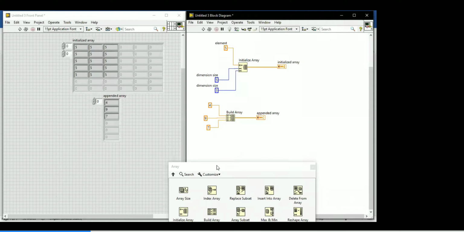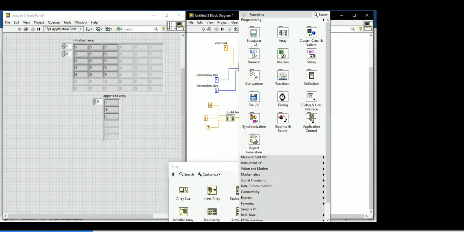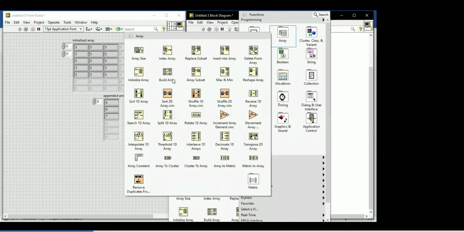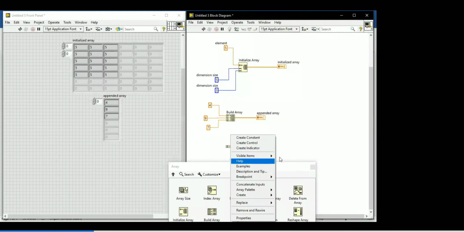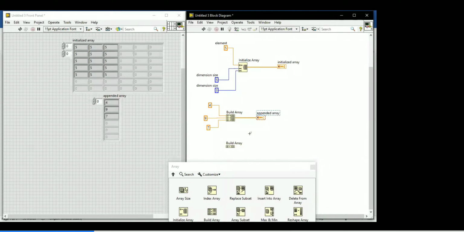Now we will try to build a 1D array by giving 1D as an input. Here we were giving scalar values. If you give scalar values, your output will be one dimension. All the scalar values are collected, forming a one dimension array. Now I am going to give a one dimension input. I take the same Build Array function, connect this 1D value, drag 3 times, and connect the same value.